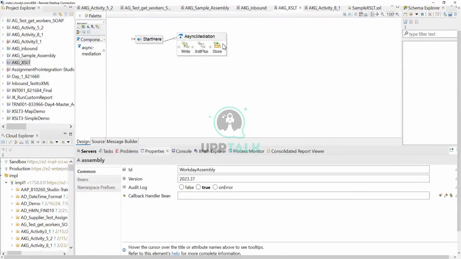If you click on the async mediation and go up, this is the create XSL. This is for XSLT 2.0. I would suggest always using this one, which is XSLT Plus, which adds streaming capabilities and adds XSLT 3.0. Version is 3.0. XSLT 3.0 is always faster than XSLT 2.0. Always go with this, and it's backward compatible. If you use this component, XSLT Plus can handle version 2.0 as well.